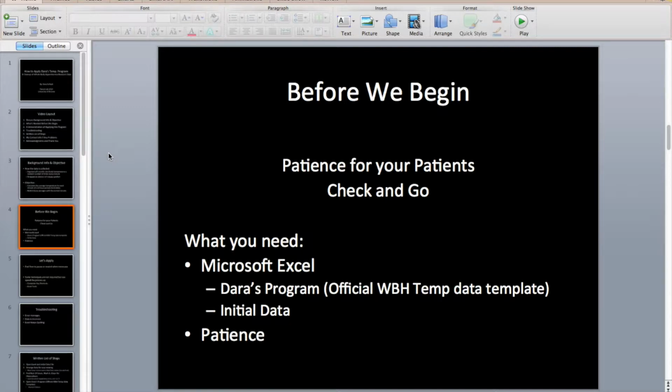And then another thing you need is the initial data. The initial data right here is basically what you're given, what the pill records. Basically, it's just going to be a whole bunch of dates and times and the corresponding temperatures, and it's going to be kind of random, and all your objective is to clean that up. And then the second thing you need is patience. Like I explained earlier, that's a big one.